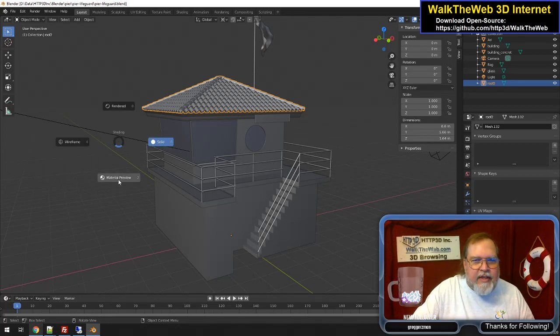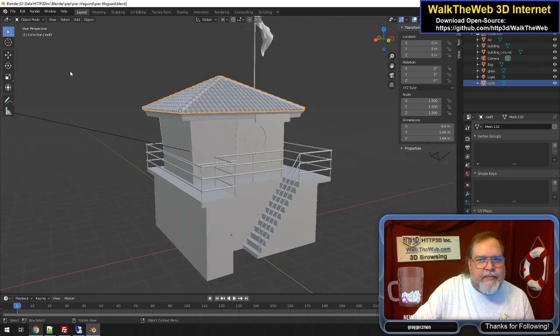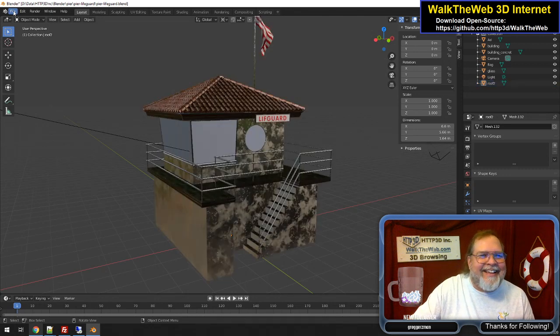But one of the things is, I can even go to material preview, whatever. It takes a second. I'm running a lot of stuff on my machine right now. Notice I'm doing all this while streaming, so the browsing can even happen pretty well considering it's doing all this other stuff too.